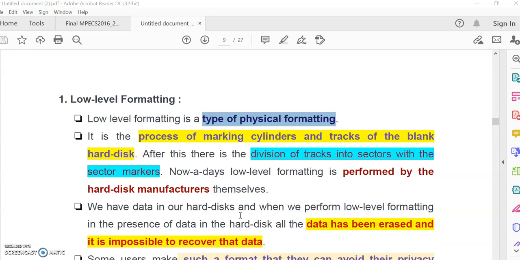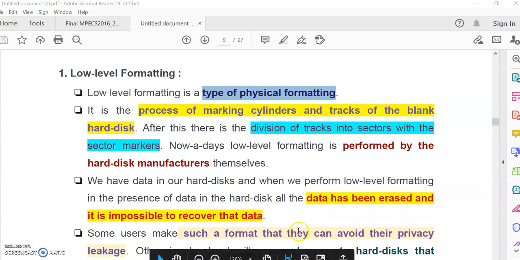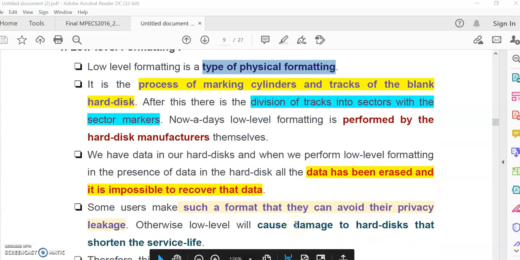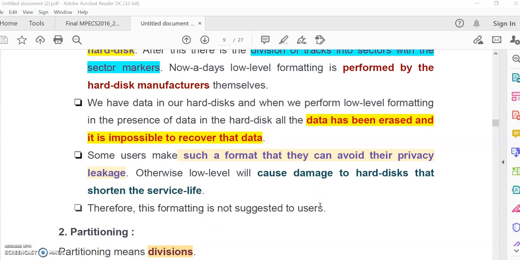Now if data is present in your hard disk and you apply low level formatting, then it is almost impossible to recover that data. Low level formatting is normally applied at the industries. When they deliver the hard disk, first of all they perform all these functions, low level formatting, making the tracks, sectors and cylinders, and then it is given to the users. So it is recommended that we should avoid low level formatting.